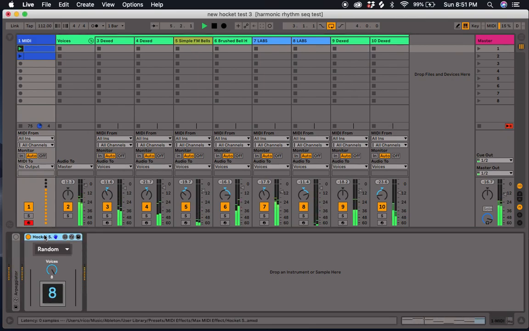Put the Hocket S device on one channel, Hocket R device on some other channels, and start sending some MIDI around. Hopefully you find this useful.